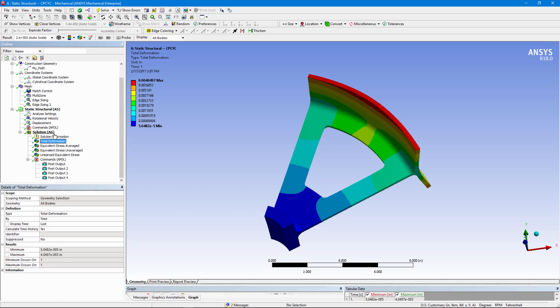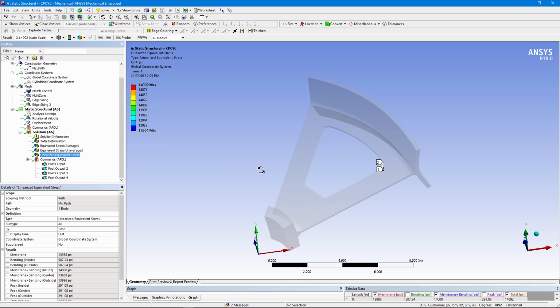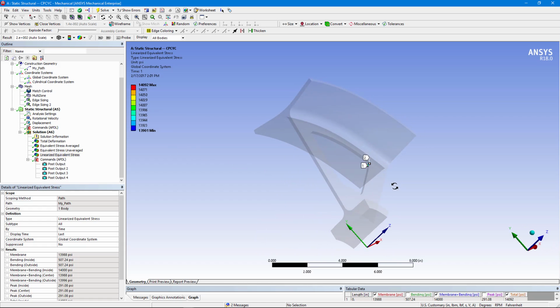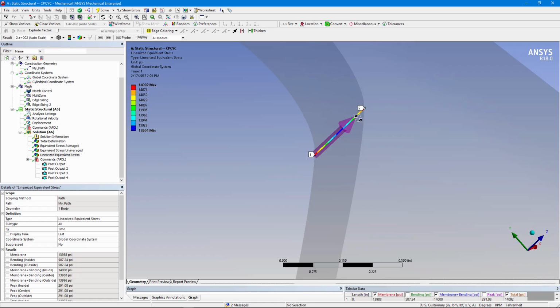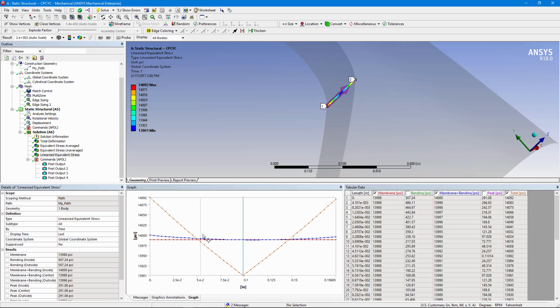But what you can do now is get path results. So there's a path, results on the path, and they can be linearized. So here we have a linearized path result, giving us the objective that we were after. So there's your workaround. Thank you for joining me.